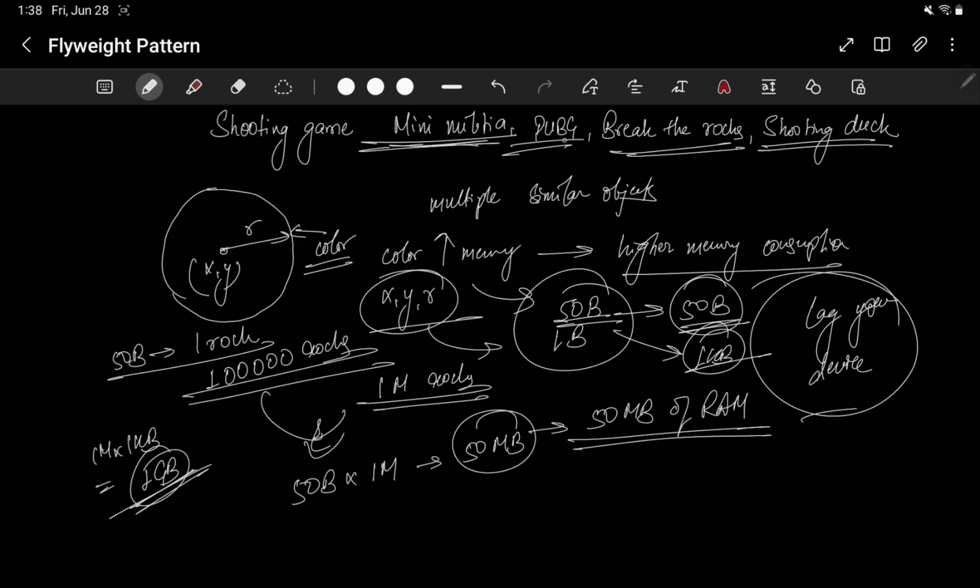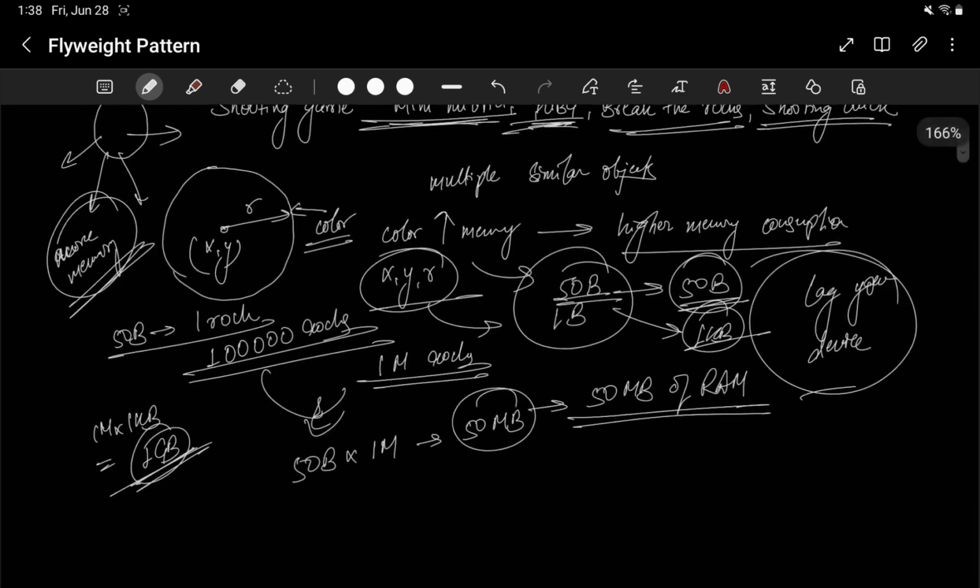Similarly, in games like Mini Militia or PUBG, if you keep playing for 2 or 3 hours, you don't realize how many bullets you have shot. It can be much more than what we can think of. There is one thing I have not even taken into consideration here: these rocks in the game keep moving. So they have velocity, their position keeps changing, which also accounts for more memory, right? So this is what we need to consider, and this is where we are going to implement the flyweight pattern, and we will see how this is helpful.